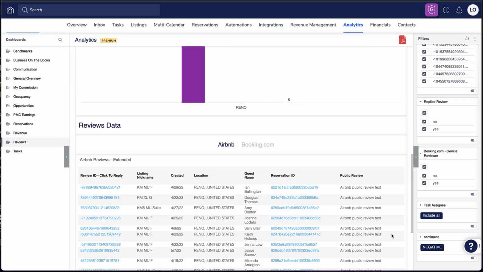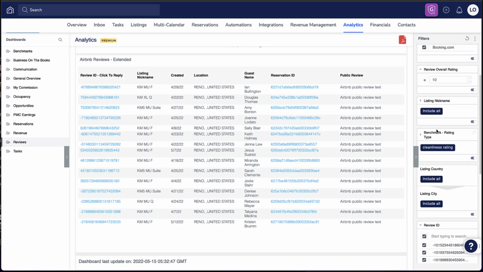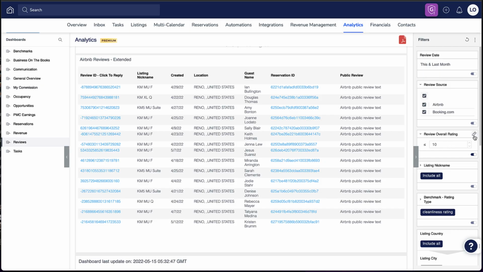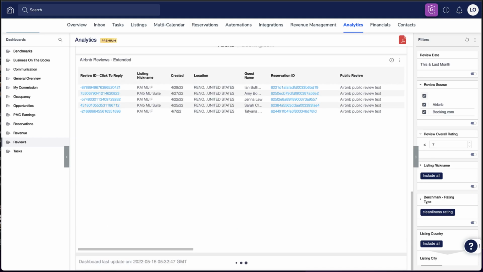Lastly, you can reduce the impact of any negative reviews by replying to them straight from Guesty. Let's start by adding a filter that will identify reviews with scores under a certain threshold, the review overall rating filter. In this example, let's add a filter that shows reviews with a score equal to or smaller than 7. Now, only reviews with scores of 7 or less will be displayed.